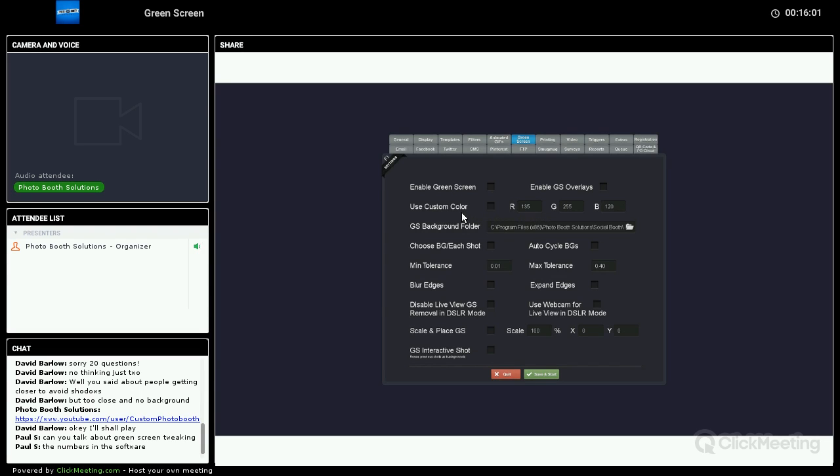But when you get to an event, what it's going to be pulling up is going to be this custom color code. So it's going to be looking for that. The minimum and maximum tolerances are essentially telling it how far off from that green it can go. So right now you can see mine's 0.01 and 0.4. So that's pretty big. If you're getting to the point where it's pulling out kind of facial colors, or if somebody's got a blue shirt on and it's pulling out a little bit of that, you can tighten up those tolerances. So maybe it's 0.3 instead of 0.4. So it's not looking for kind of as different of a green.